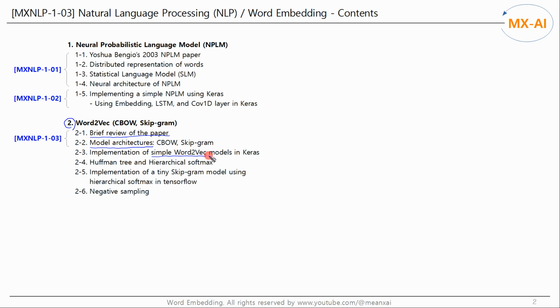To simplify the problem here, we use standard softmax for the output layer of the model. The authors of this paper used hierarchical softmax to reduce the computational time required to train models on huge datasets. In the following videos, we'll take a closer look at Huffman trees and hierarchical softmax, and implement a tiny Skip-Gram model using hierarchical softmax in TensorFlow.